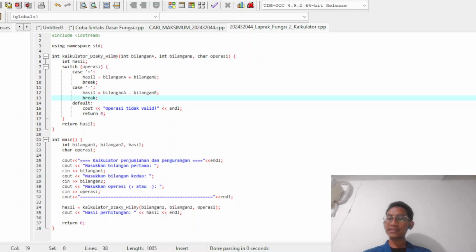In the next line, we start the main function, which defines the main function with int main. This is the entry point of the program. And then we print a header in the next line. This line prints a header to the console indicating the purpose of the program. For the header, we have calculator penjumlahan dan pengurangan. And then we prompt for the input in the next line. This code prompts the user to enter the first number and stores it in the variable bilangan satu.